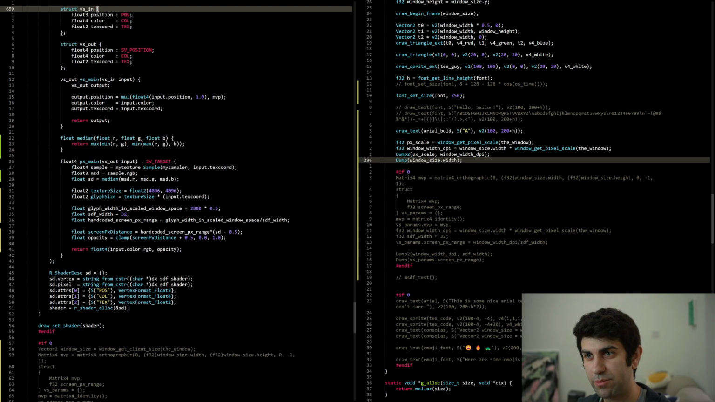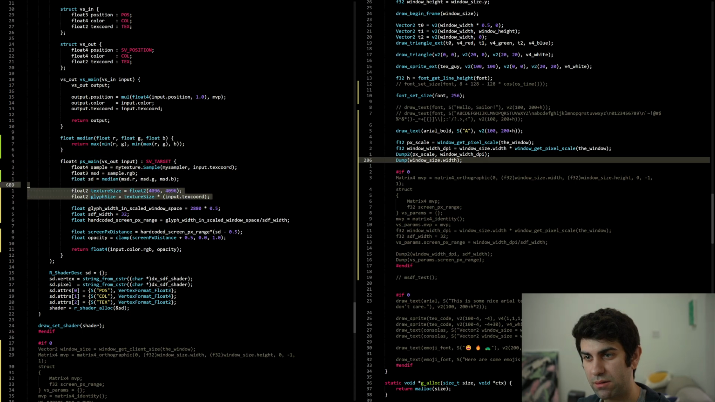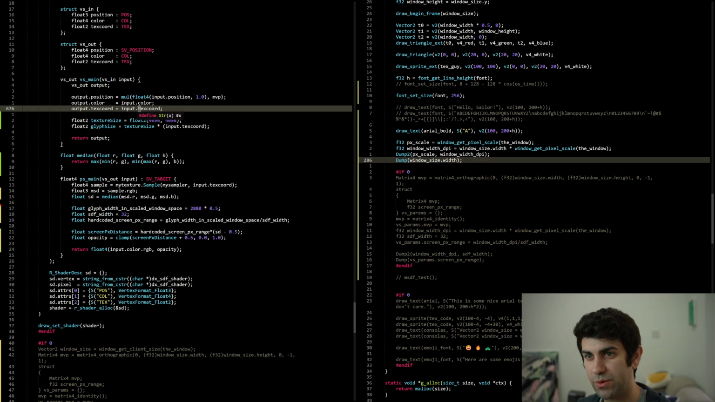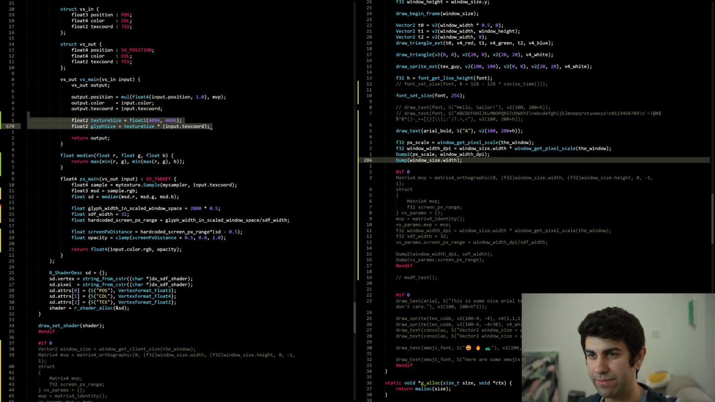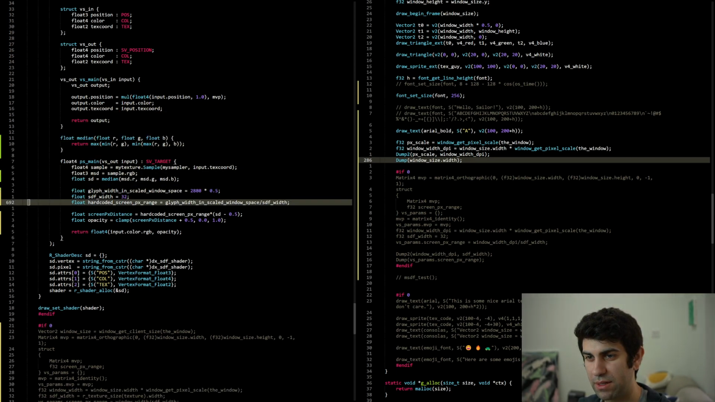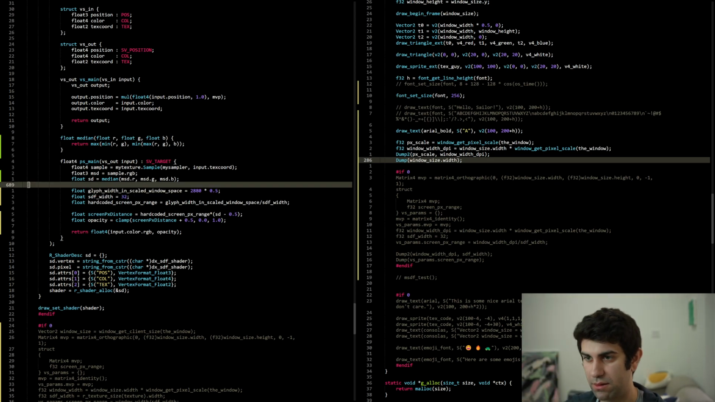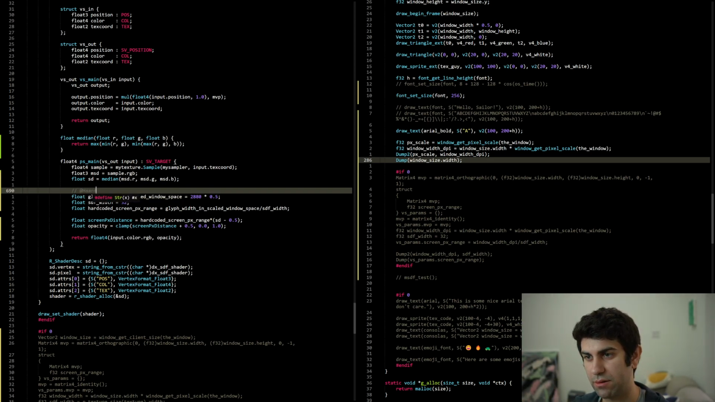So we would have to actually compute this up here because we have the input text coords. Oh, but this gets called per vertex. Yeah, all right. That's not going to work. It's fine. We'll just leave it as this for now, hard coded.